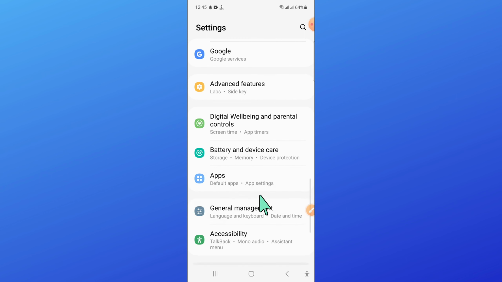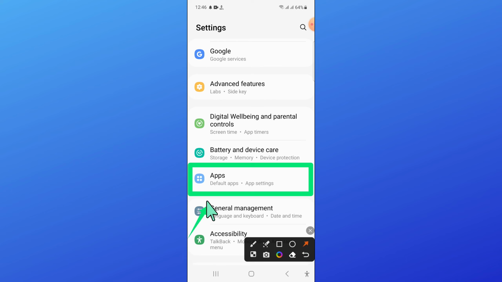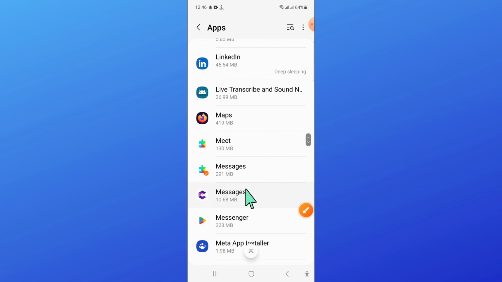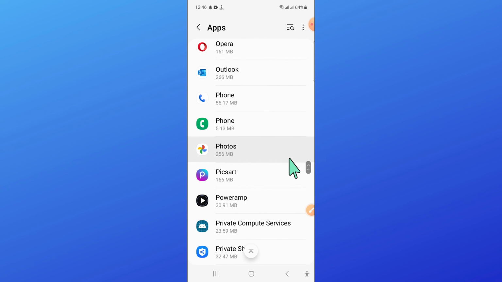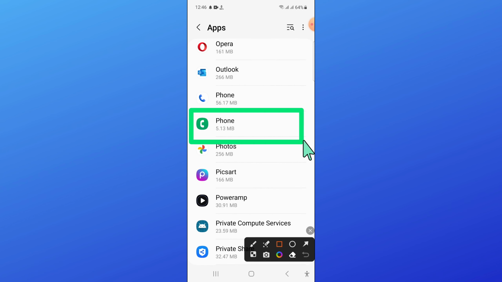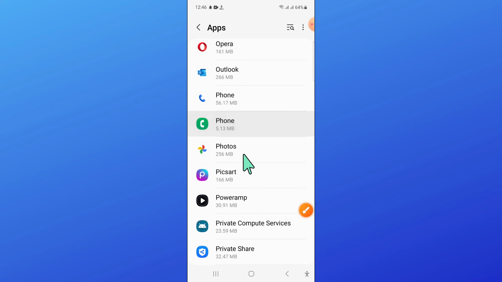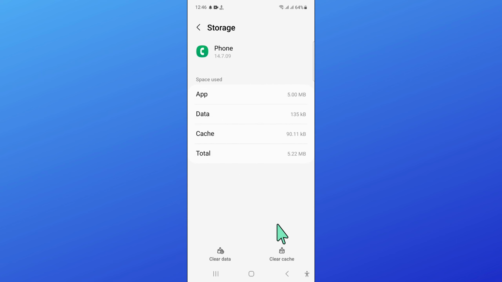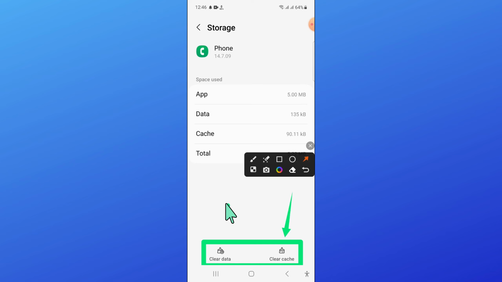and open apps. Now in apps, scroll down and now open phone. Now go to the storage of phone and after that clear the app data and cache memory of phone app.